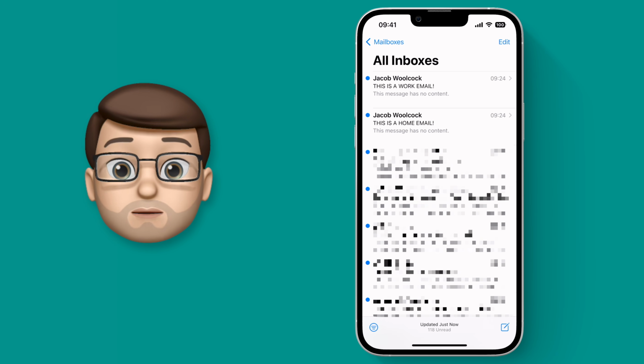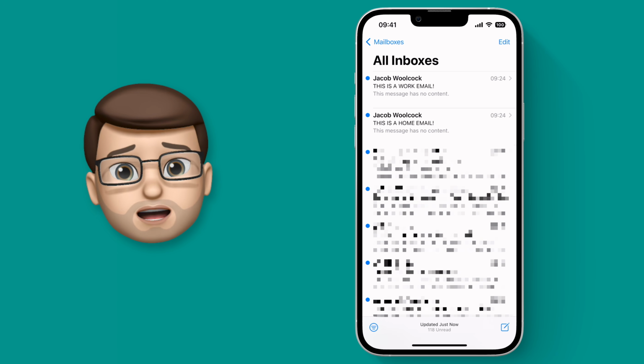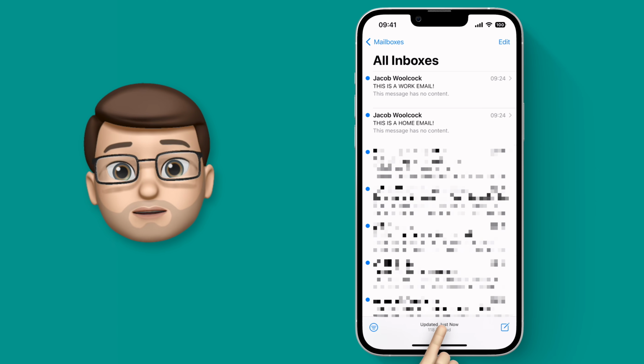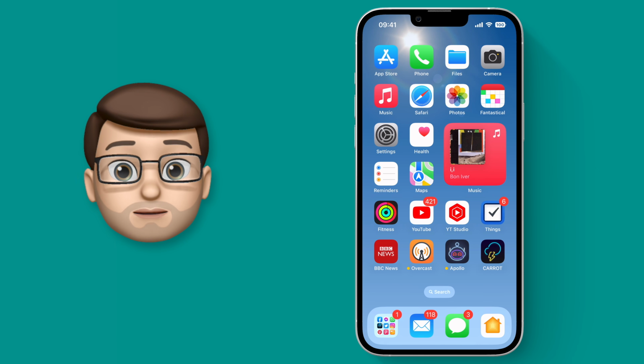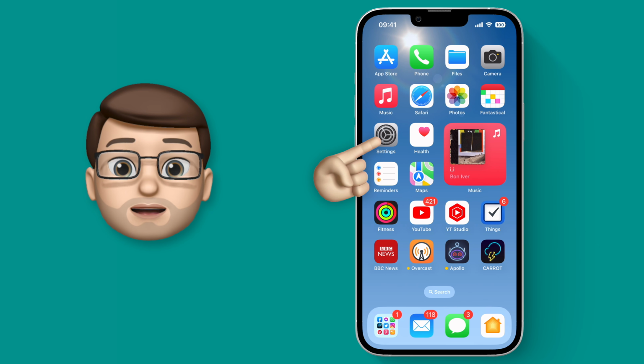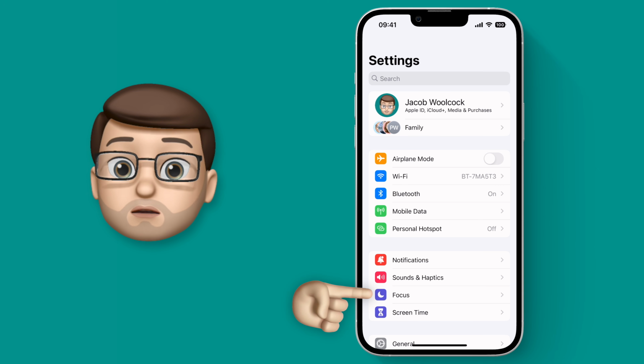Now that displays all my emails in one inbox, and to be honest, when I'm at home I don't want my work emails, and when I'm at work I don't want my home emails. Well, focus modes can basically change this, so that the email app only shows the right mailbox at the right time. So let's jump into settings, and from here we're going to tap onto Focus.